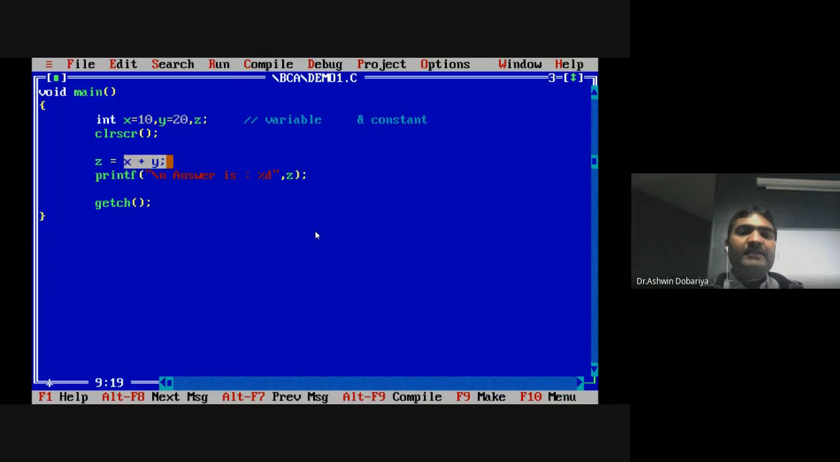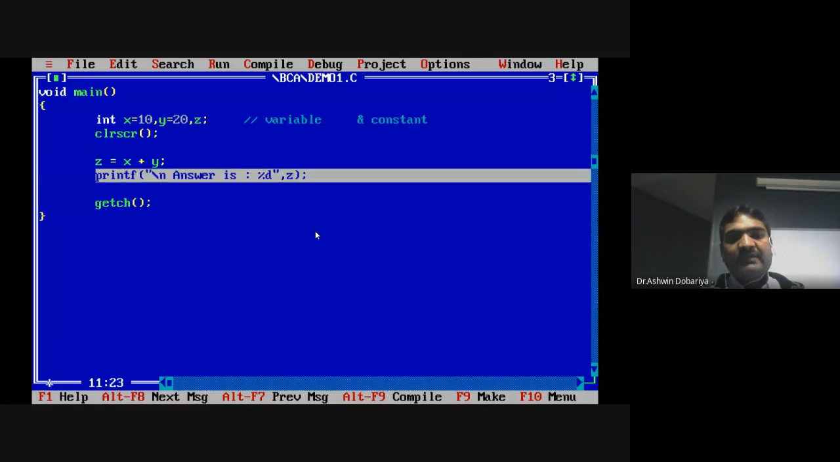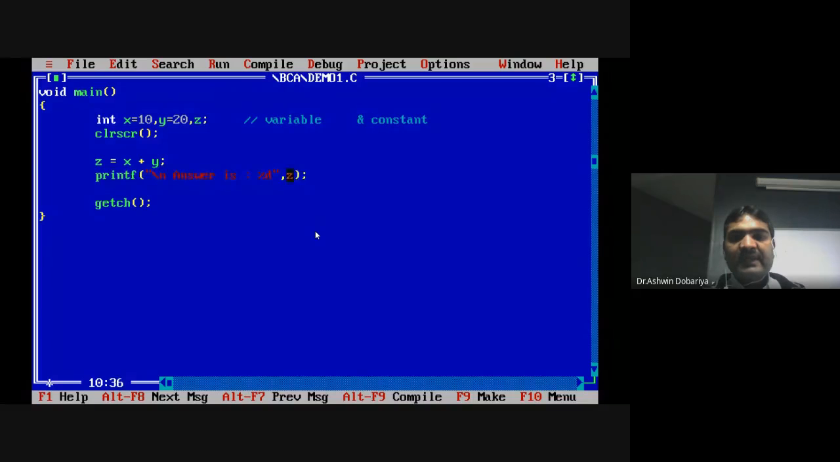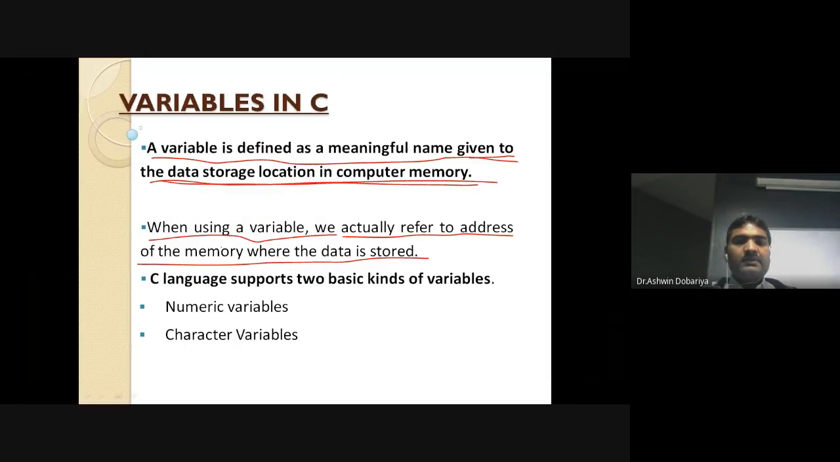Then x plus y means it will calculate the sum of the values of x and y, and the answer 30 we want to store at the location z. And whenever we write printf answer %d z, what does it mean? Here we want to fetch the value of the z location, right? So that is the internal meaning of a variable. When using a variable, we actually refer to the address of memory where our data is stored.